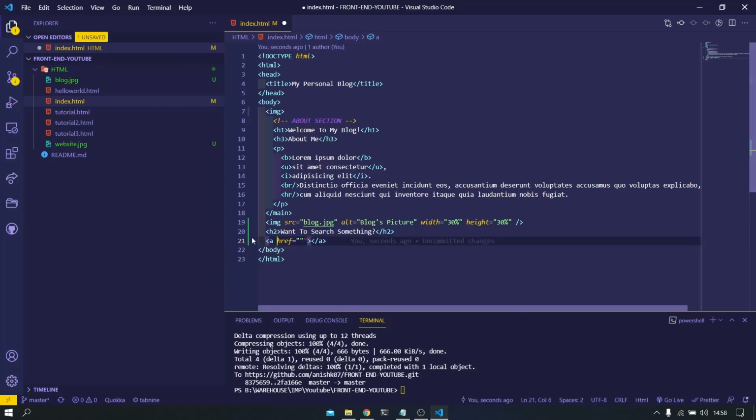Okay, if you hover over it, you see anchor element. And this href right here is a hyperlink reference, and it is again an attribute that is going to take the value of the link where you want to direct your web page to. Okay, and you can see this anchor tag has a closing tag.